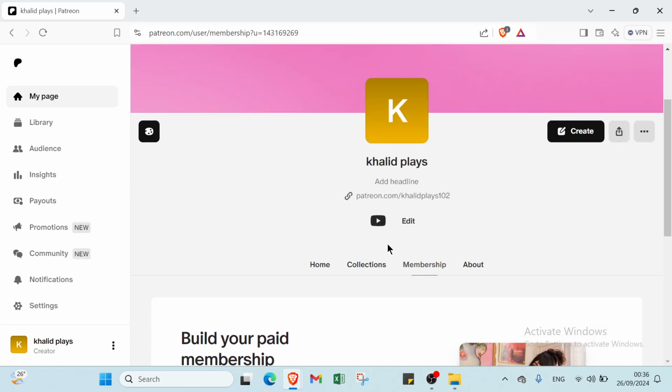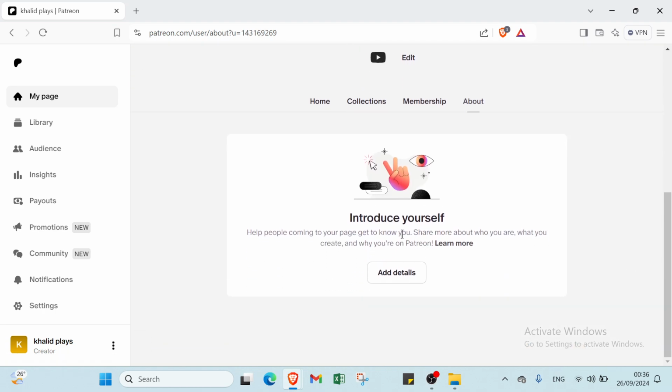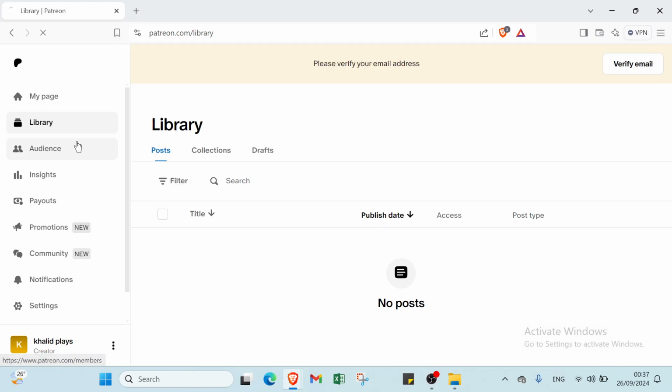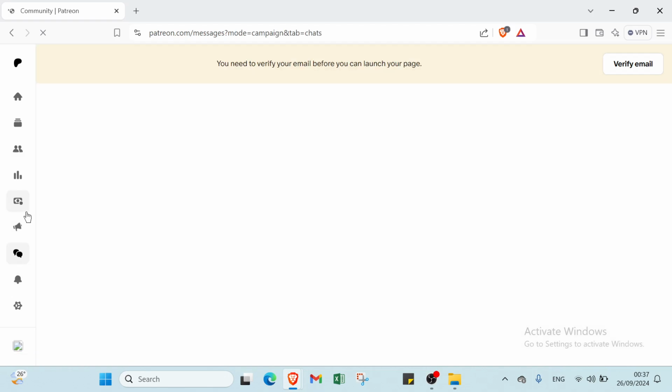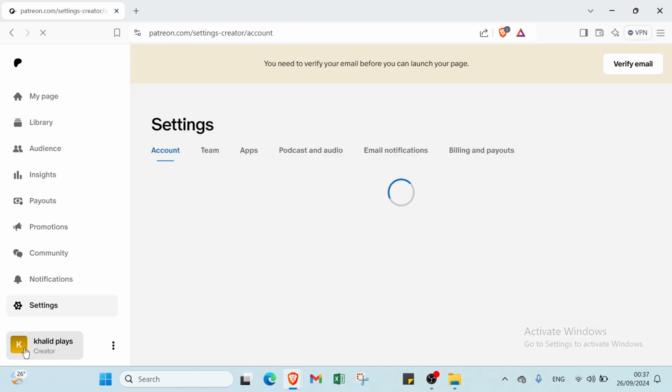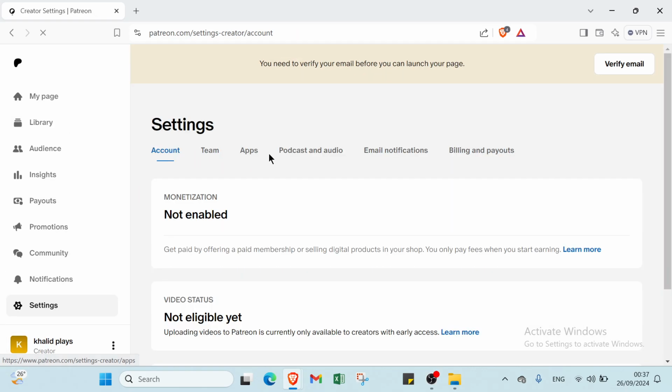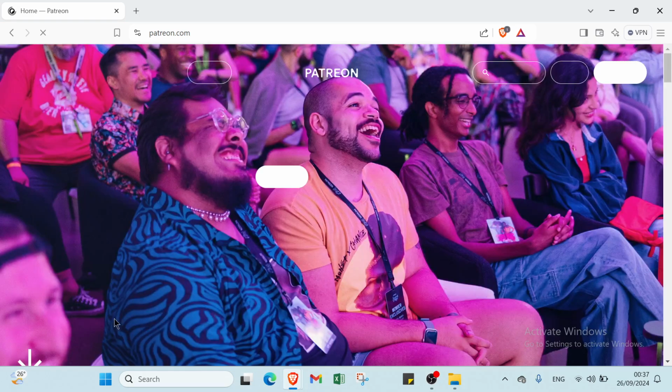So this is how it works with membership. Then we have also about here. Introduce yourself, help people come to your page, get to know you, share more about who you are, what you create, and why you are on Patreon. Then we have here library, also audience, insights, payout, promotions, community, notifications, and settings also. After this we have team, apps, and other options. So this is how it works with Patreon. You can get started right now.